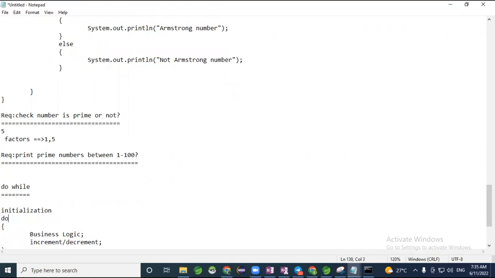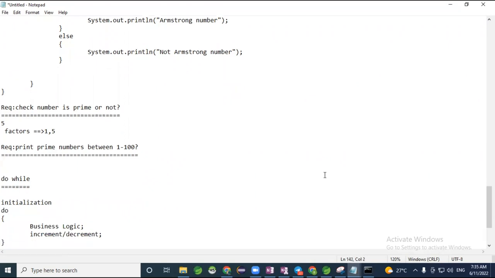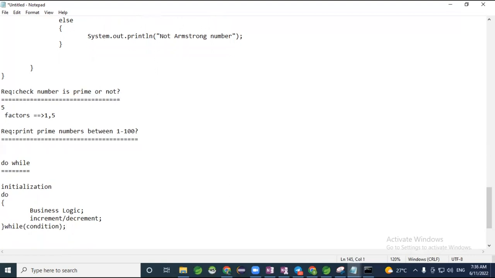So here, cut the while condition. Instead of while, put do. At the end, braces end. Paste it and end with a semicolon. Okay? Clear? So here, observe. Very first time, without verifying the condition, control comes to the loop and executes the logic, right? Yes or no? Yes. Second time onwards, it will verify the condition.